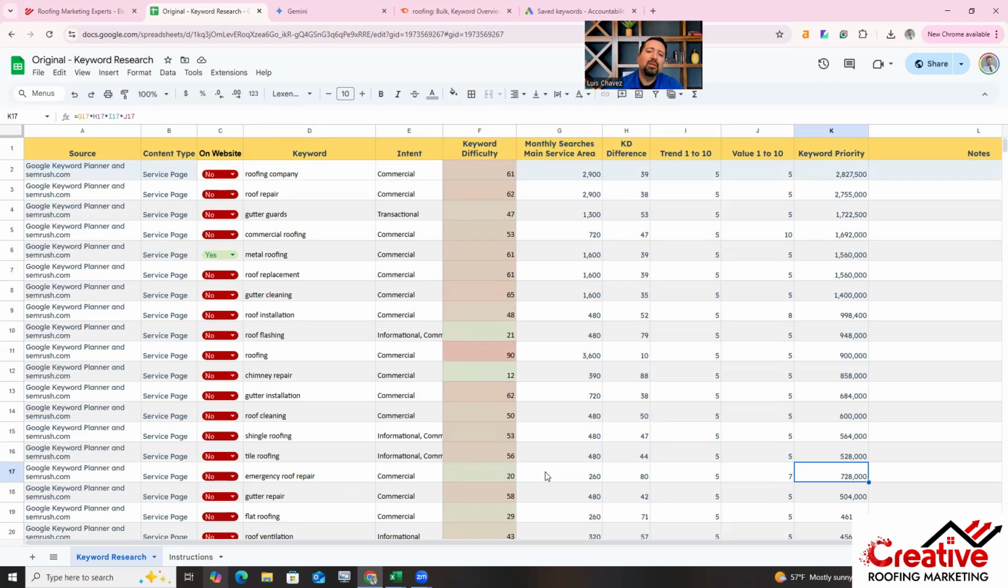If you had unlimited money, unlimited resources, and unlimited time, you would want to show up for all of these keywords. But the reality is that we don't have unlimited time, energy, and money. And so we have to do an analysis and prioritize the keywords that are going to be best for you in your specific market.